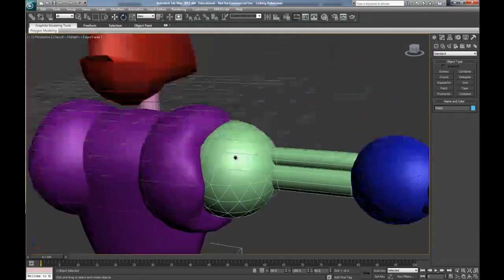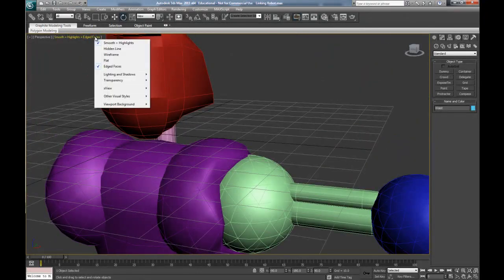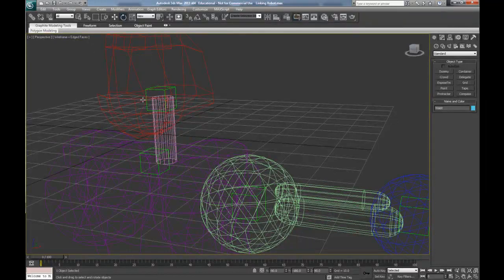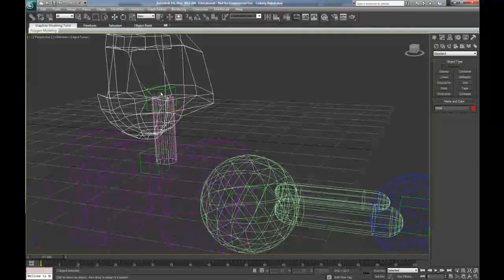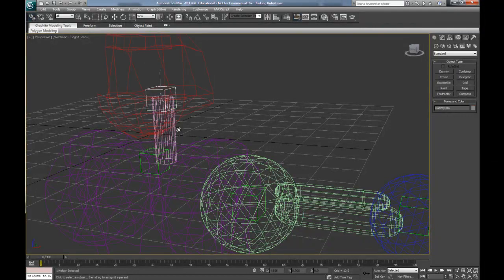So I can go in here, back into my wireframe mode just to show you. And again, I'm going to go head to the dummy, dummy to the neck, neck to the dummy, dummy to the chest.